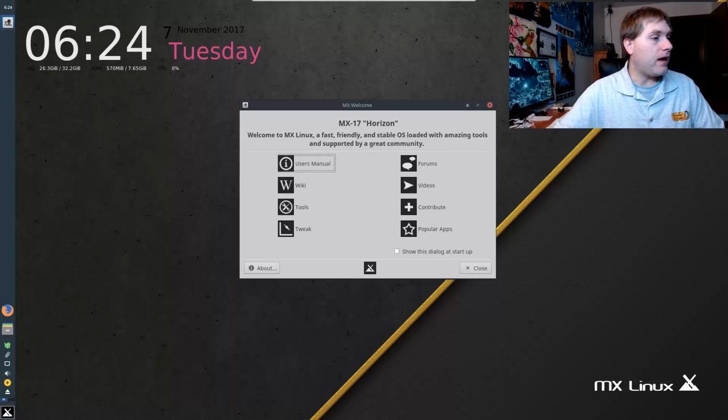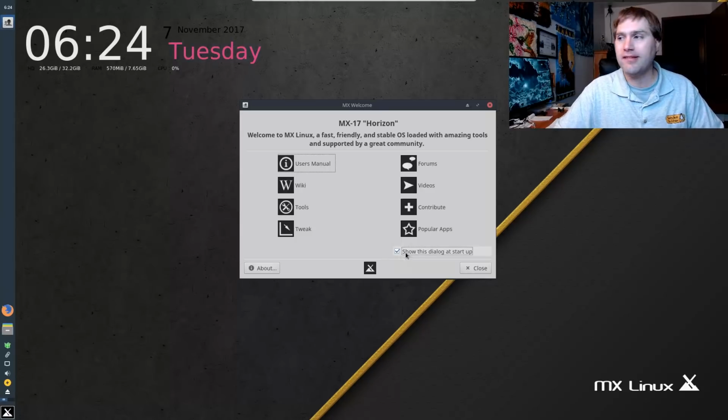All right, so when we first jump in here, we get the welcome screen. So you have the option now to show the dialogue. It looks like it's going to show only the first time on startup. So if you want to see this again, make sure you hit this checkbox here. I'm sure it's in the menu there somewhere. There's a wiki about it.